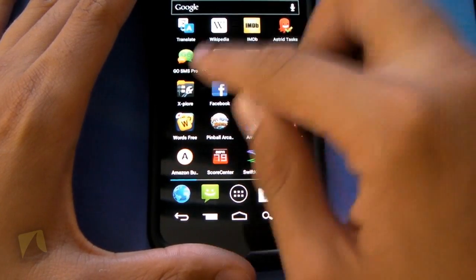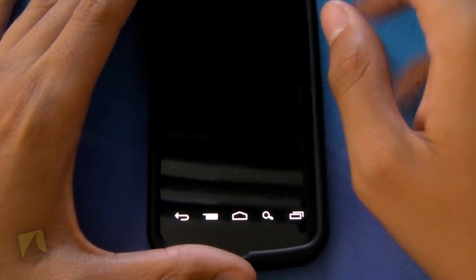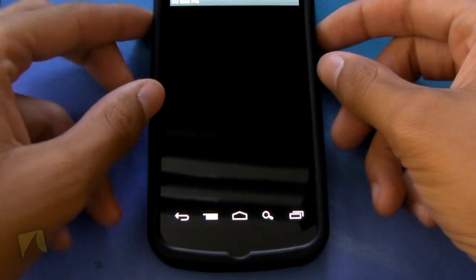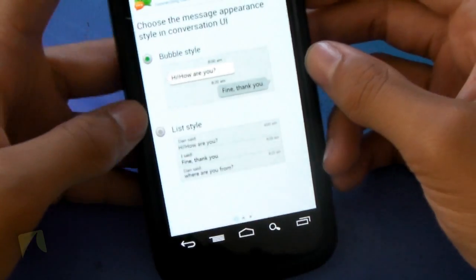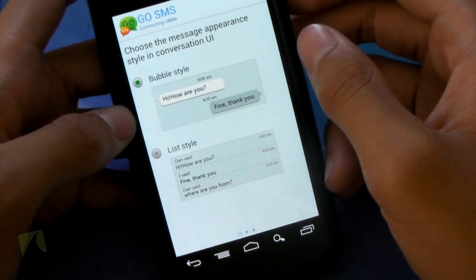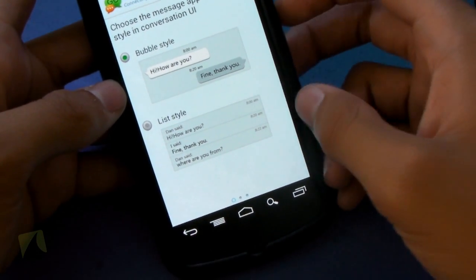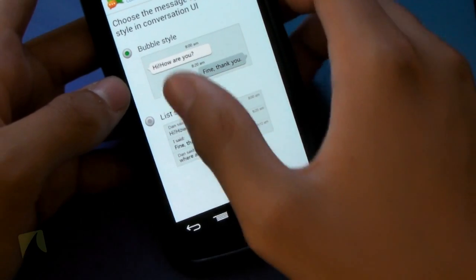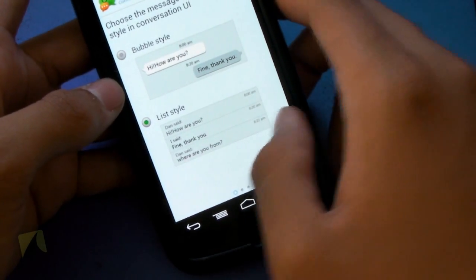Alright guys, so here we have the GO SMS Pro icon itself. Tapping on it takes us right into the application, which will load up. This is where you can choose the message appearance style in the conversation user interface. You have a list and a bubble. Go ahead and tap the bubble right there.